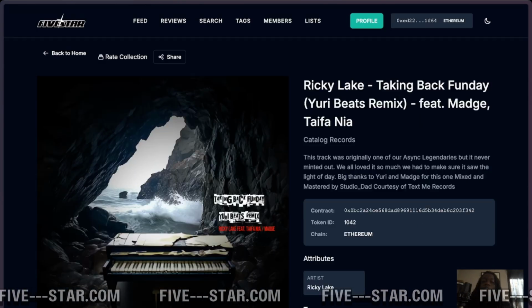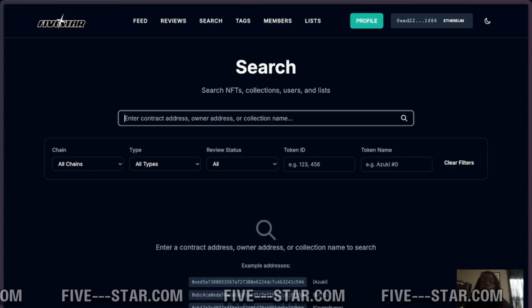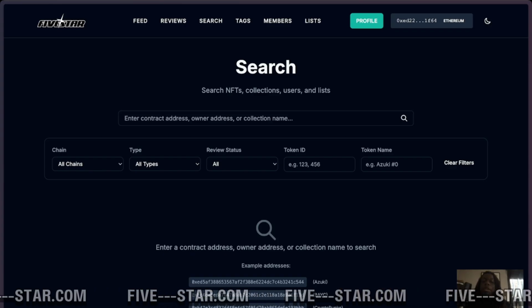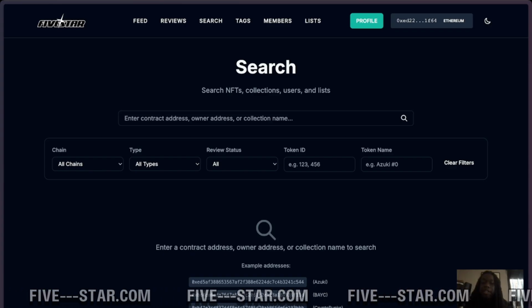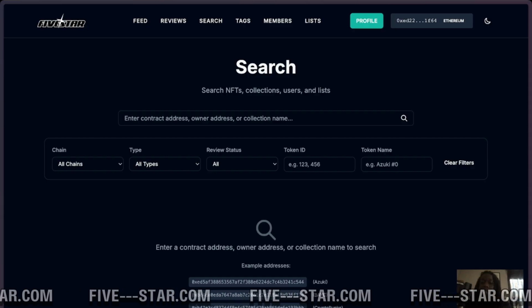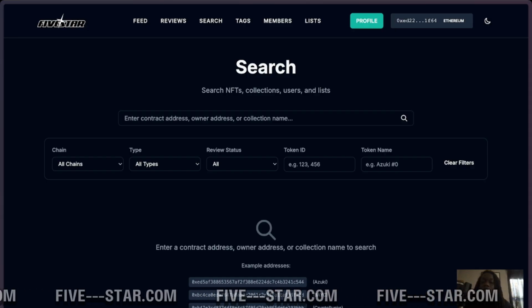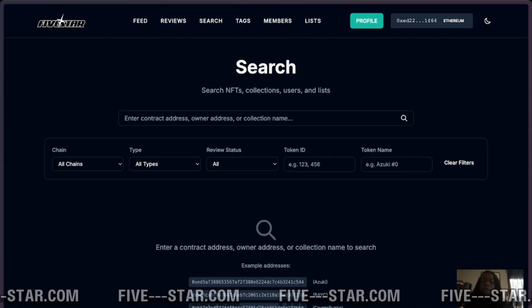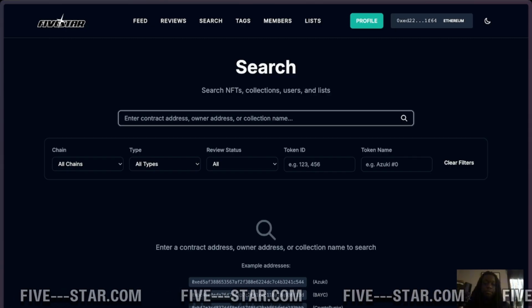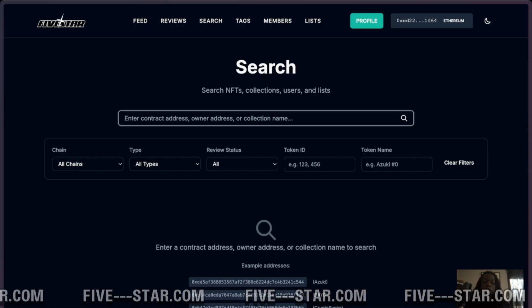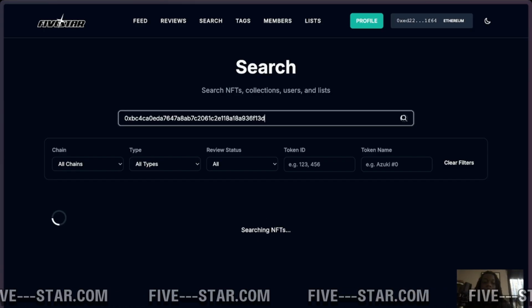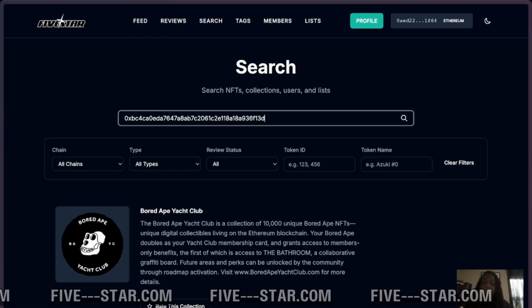Next thing I'd like to show you is the search functionality. Search can be done in a variety of ways. You can search either for an NFT collection address, the wallet address of any individual, or the name of a collection. I've copied the address of Bored Ape Yacht Club, so let's see what happens when I paste in that contract address. Right here, you'll see Bored Ape Yacht Club, and you're able to scroll through this whole collection just from the page directly.